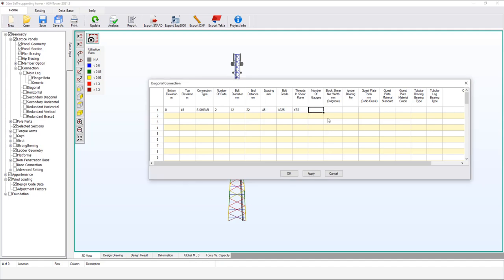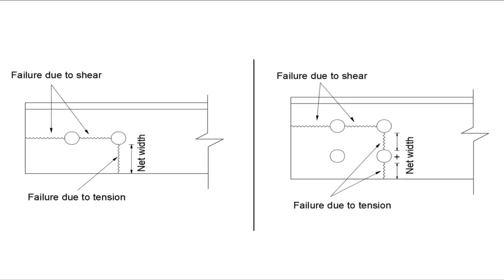Set the number of gauges equal to 1. The number of gauges is the total number of bolts that have an end distance on all sides of the member. This will affect the bearing capacity of the bolt connection. Moreover, the number of gauges will be used to calculate the connection length, which is used to calculate the clear buckling length of the bracing and the block shear capacity. Set the block shear net width equal to 0 so that ASMTower will neglect the block shear check. The block shear net width is the edge distance of the bolt as shown in this figure.